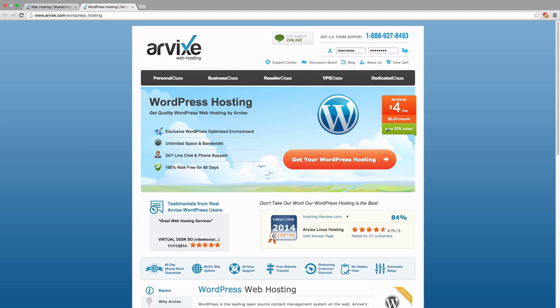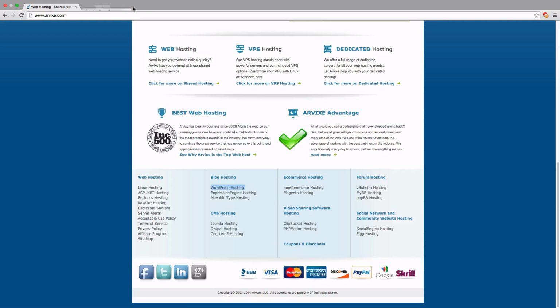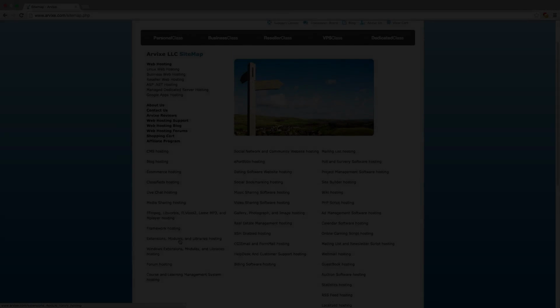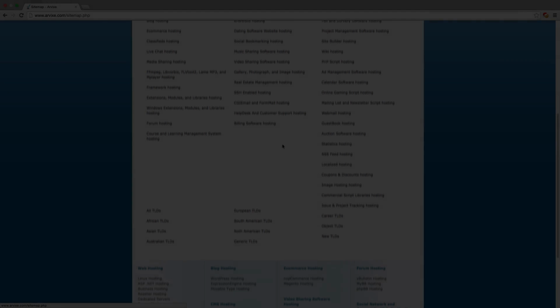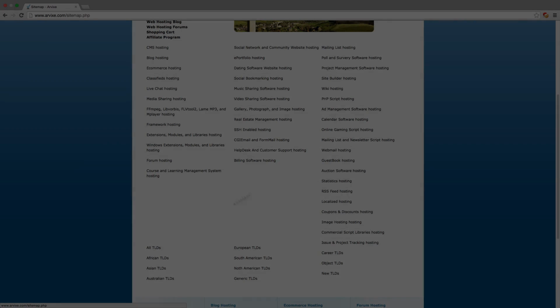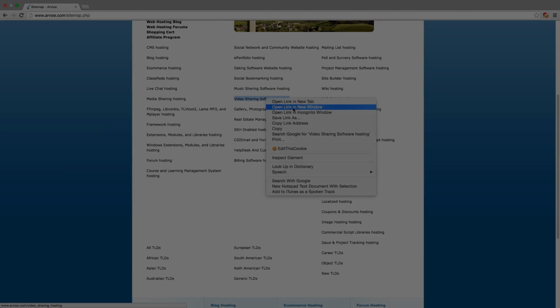There's also going to be a sitemap link at the bottom of the Arvixe website, and here you'll find other important information like how to contact Arvixe or some reviews for Arvixe, as well as different types of hosting that you may be looking for and what we recommend will be the best hosting for this type.